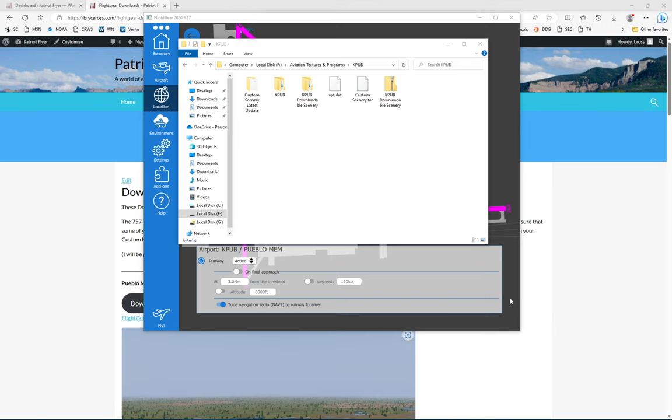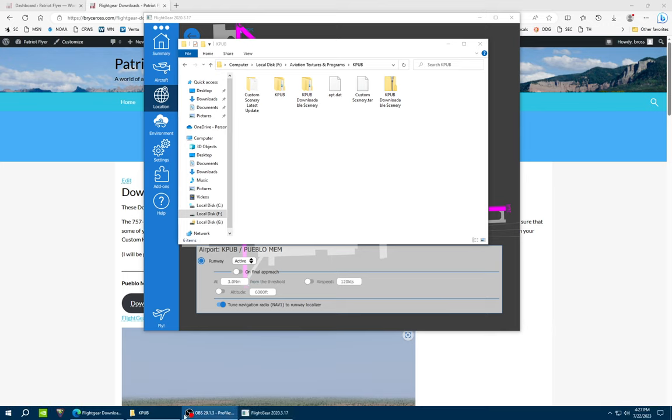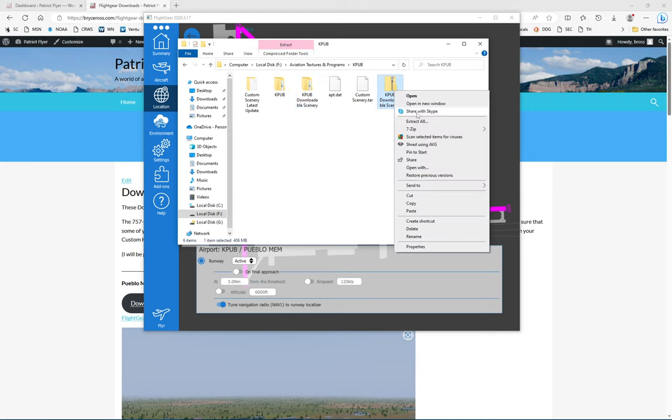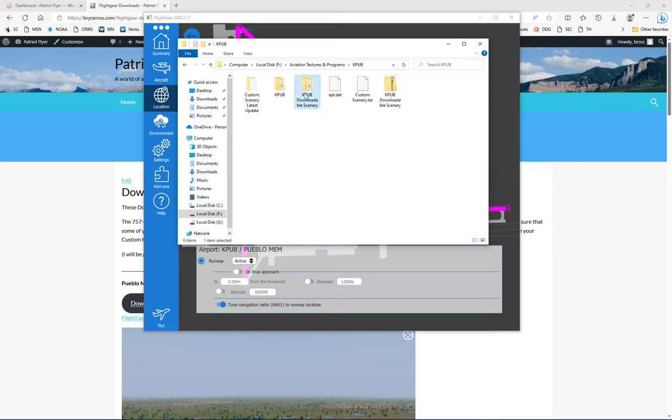Now the first thing you're going to do here is get this file downloaded from my website, and this is basically what you're going to get right here. You just go here and extract it, and then you'll get this file right here.